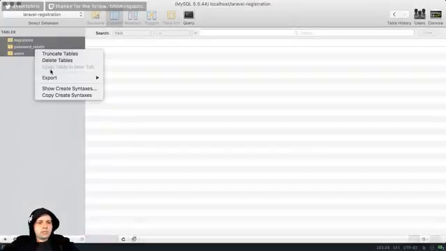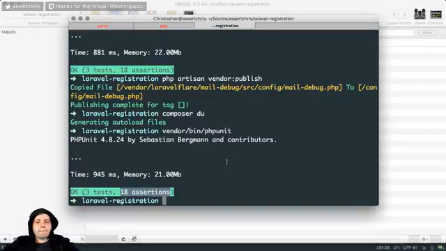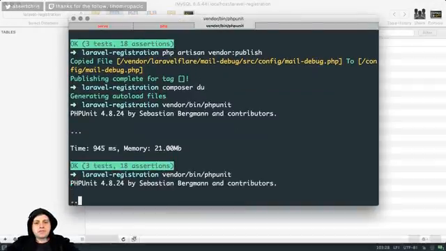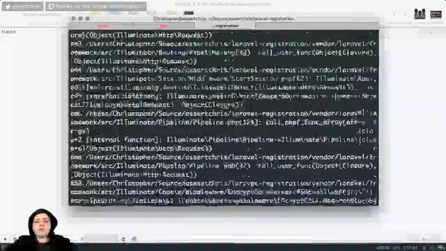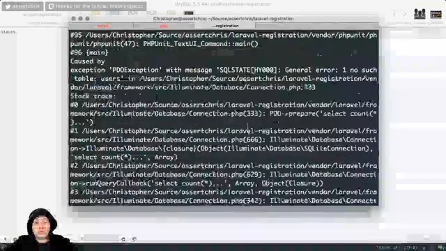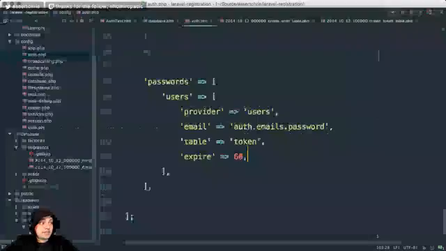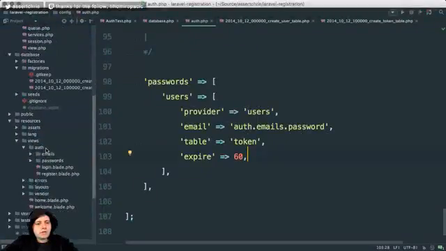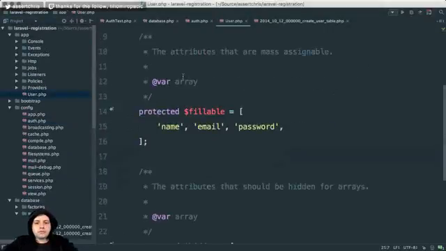Let's delete all of these tables. And let's run the tests. We have a failure. Now I think I know what this is caused by. No such table users. The reason for that, I think, is because we have this user model. Where is it? We have this user model.